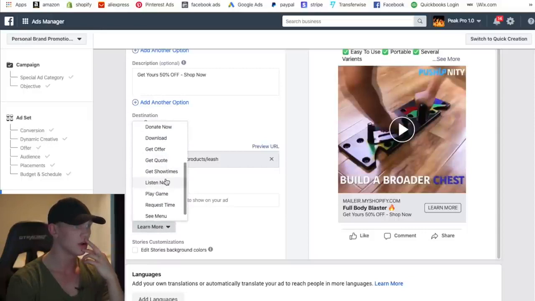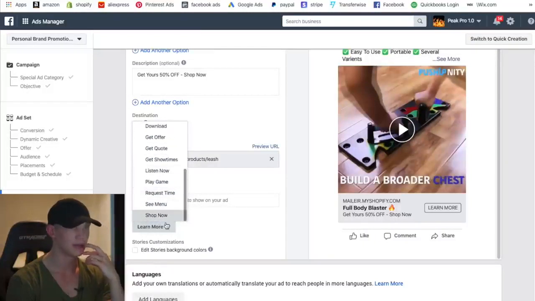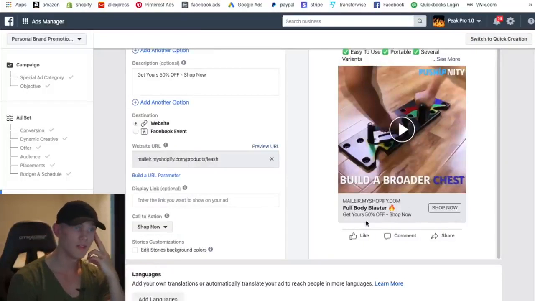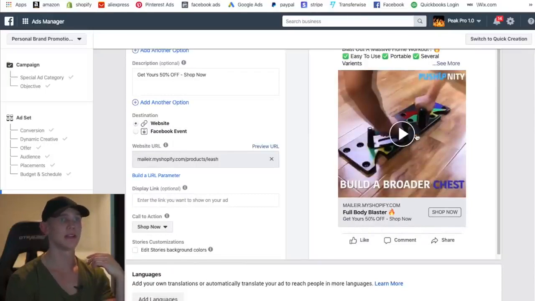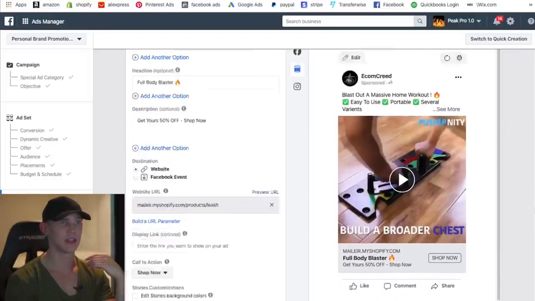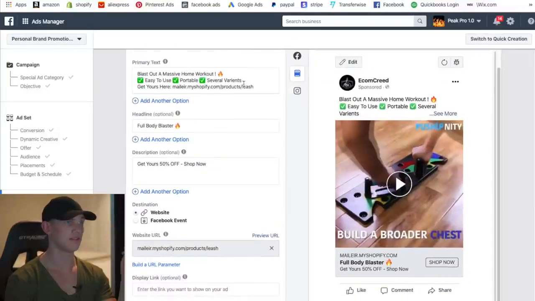Over here, since we are wanting them to shop, basically we would want to make the button say shop now. Where is it? Shop now. There we go. So now the button says shop now, full body blaster, get yours 50% off, shop now. And then up here it says something nice like this: blast out a massive home workout, easy to use, portable, several variants. But we want that to fit in there.